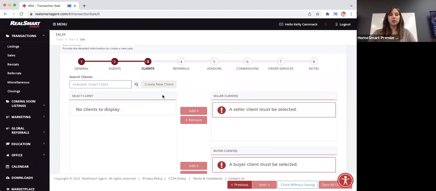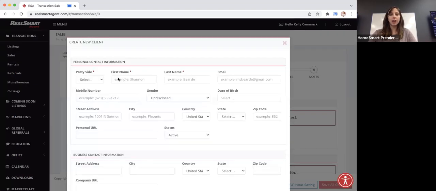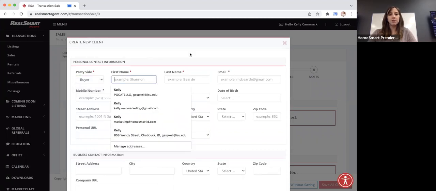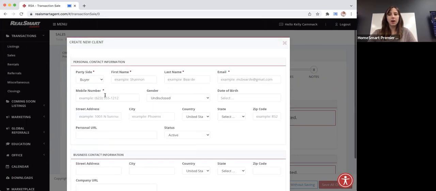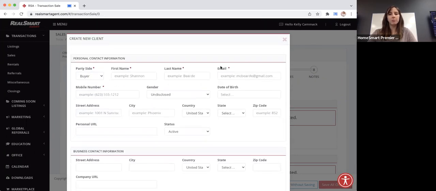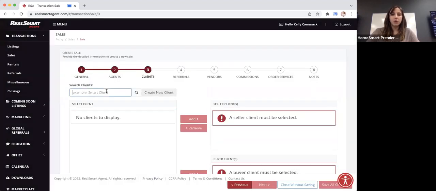So if you have never done a transaction before, you're going to click create new client. You're going to put in their information, first name, last name, email, and phone number. Hopefully you have that information already. If you're representing them, you should know how to contact them and what their full legal name is. If you've ever worked with them before and you're using a repeat buyer or seller, then they might already be in here.